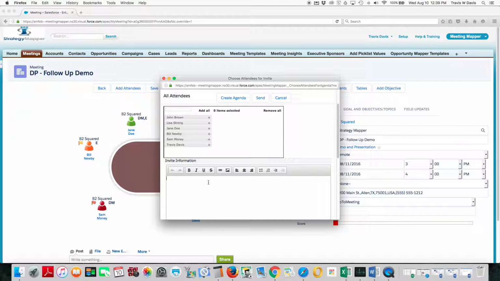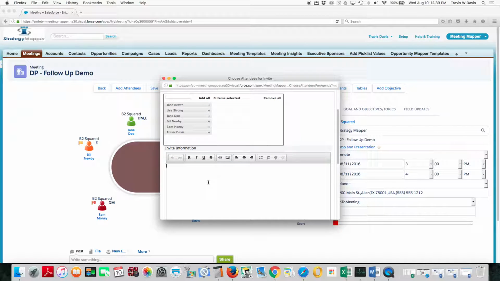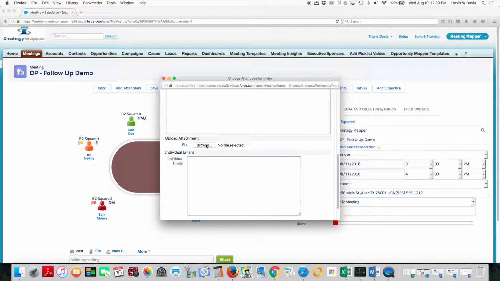I could add some additional information in the invite. Looking forward to seeing everyone. I could add a file. Maybe I want to put some directions, or I want to put maybe what we're going to talk about, so I can add that. I can even email individuals that are not necessarily attending the meeting, for example, my manager, sales engineer, things like that.